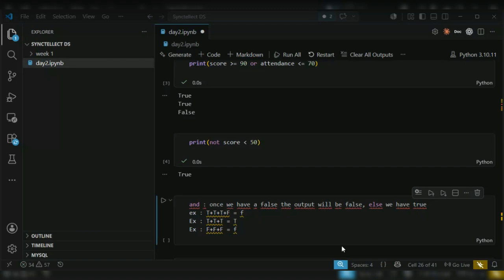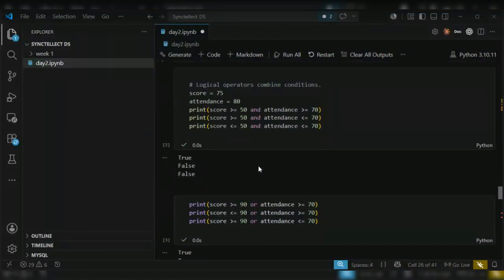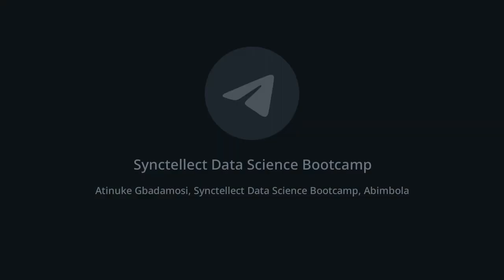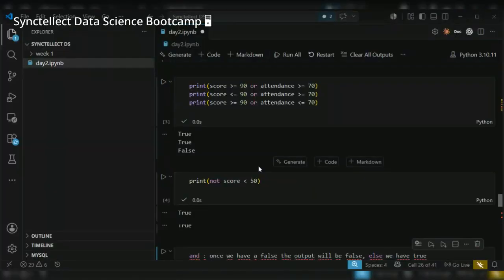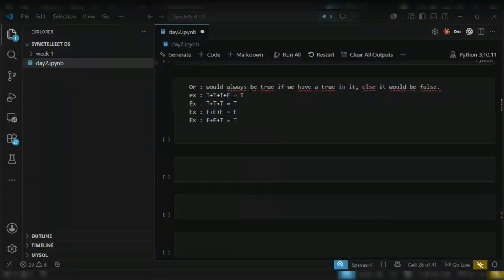So that's that about logical operators: and, or, and not. I hope we all understand that. So now let's move on to strings. We are moving on to data types now. I'm moving on to string as a data type, and then we'll be using different techniques on it.